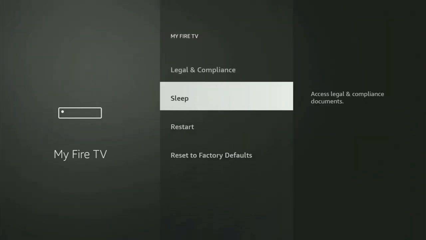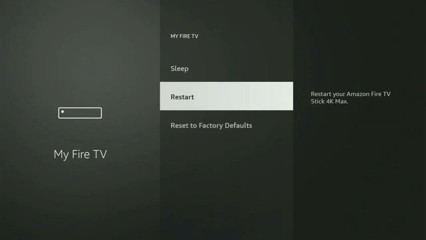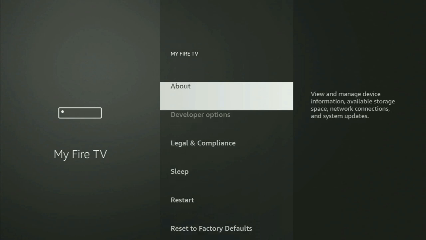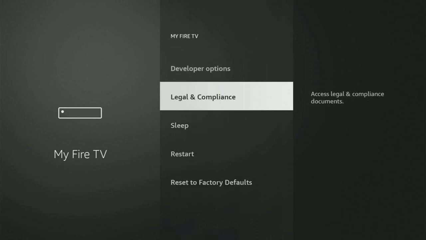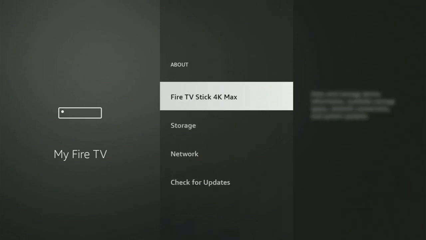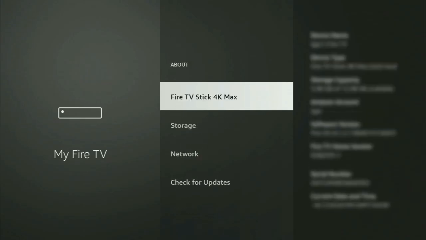But on some Fire Sticks, and especially on the new Fire TV Stick devices, the developer options might be hidden by default. So if that's the case and you cannot find developer options anywhere, then no need to worry because it's pretty easy to make them appear. Just go to About, select Fire TV Stick, and now you have to start clicking on the middle button on your remote and do it fast. So let's do it.